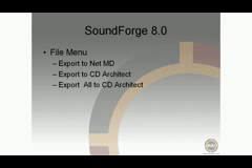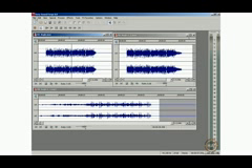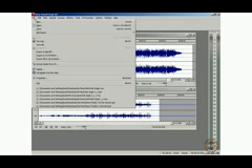Moving further down the file menu, we'll take a look now at Export to NetMD, Export to CD Architect, and Export all to CD Architect. All right, the next item we see going down the file menu underneath Render As is Export to NetMD.